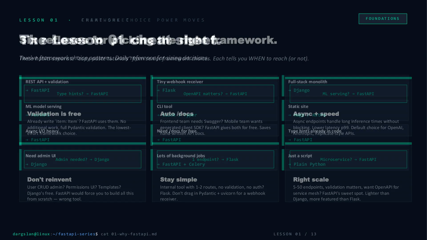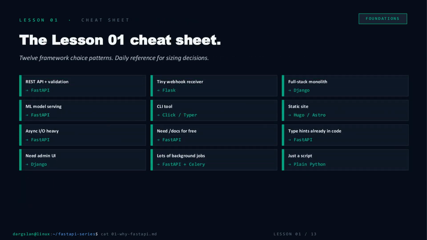Here's the whole decision tree on one screen. 12 patterns to bookmark. Notice FastAPI shows up 5 times, but it's deliberately not the answer for 7 of them. A tiny webhook stays on Flask. A full-stack monolith or anything needing an admin UI goes to Django. CLI tools belong to Click or Typer. Static sites to Hugo or Astro, and a one-off script is just plain Python. Match the shape, don't force the framework.